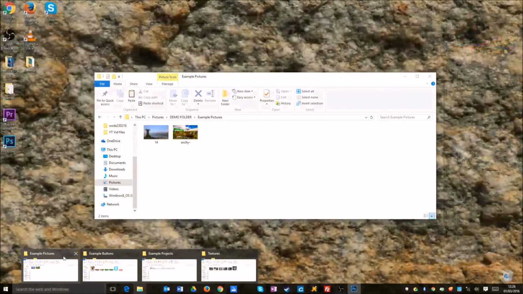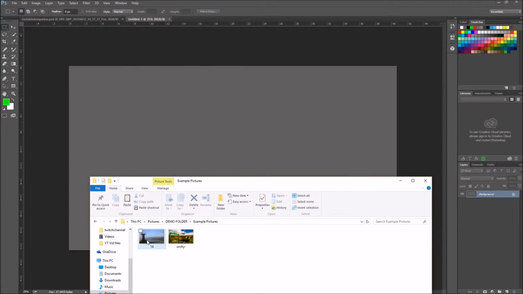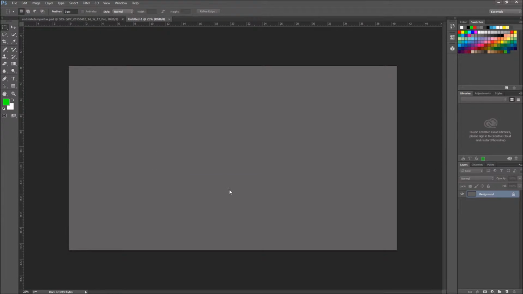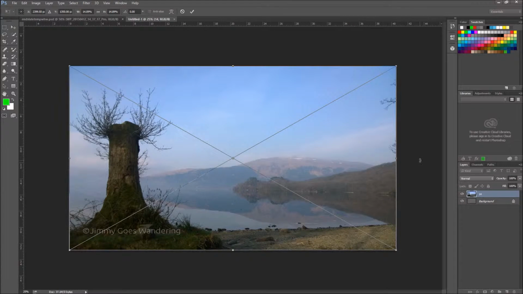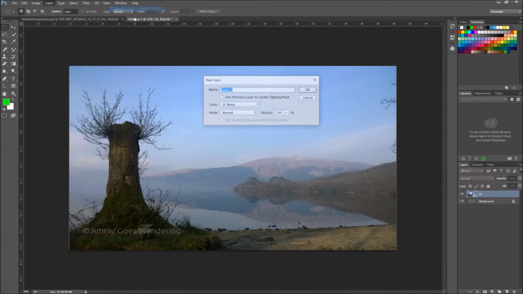So let's go and grab a picture that I can drag in. So let's drag this one in here. There we go, automatically to the size of the canvas. Let's click that. Right, I'm happy with its placement. So I'm going to go layer. I'm going to create a new layer here.